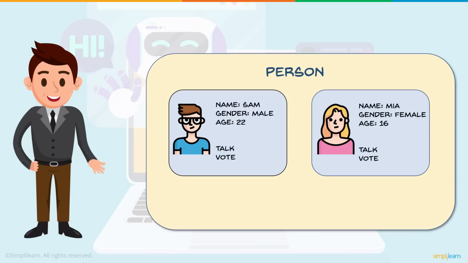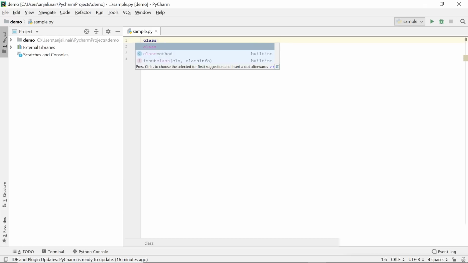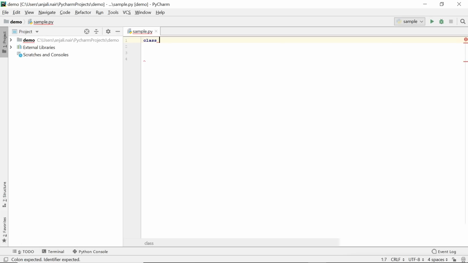I'll move on to PyCharm. First things first, let's create our class. Our class is created using the keyword class and then you put down the name of your class, which in our case is person, followed by a colon and enter. So your class is created.